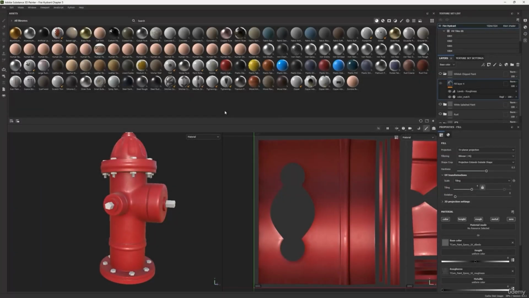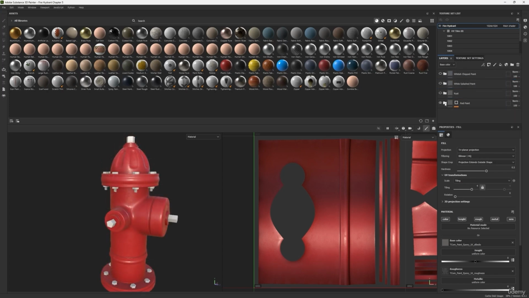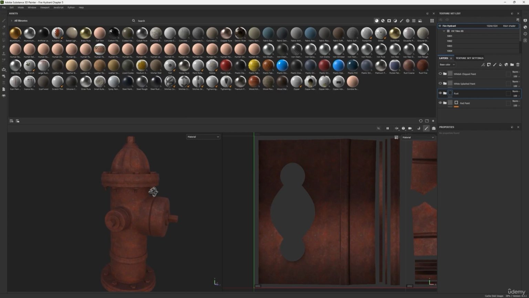Hello guys, welcome back to the course. In this chapter we will use our stencil and create masks to blend every material. So first of all, let's start with a rust material and turn this layer on.